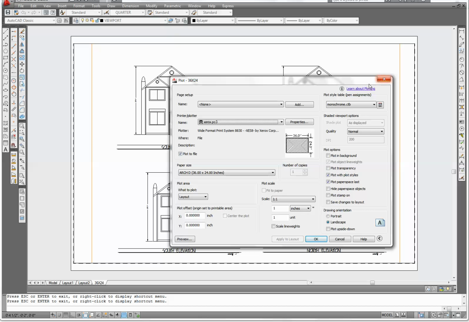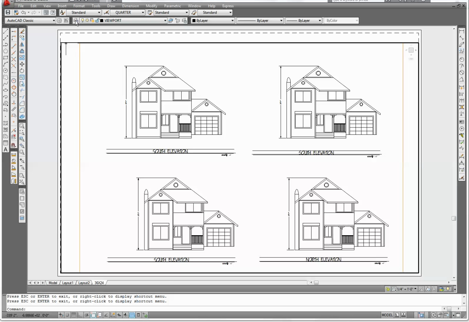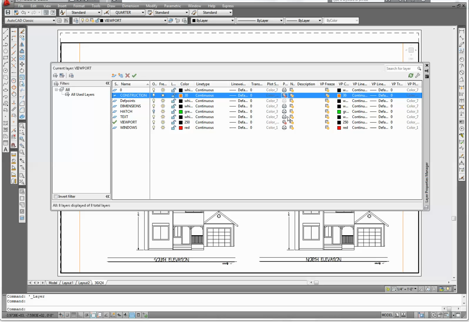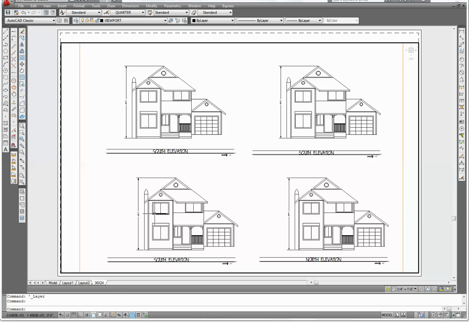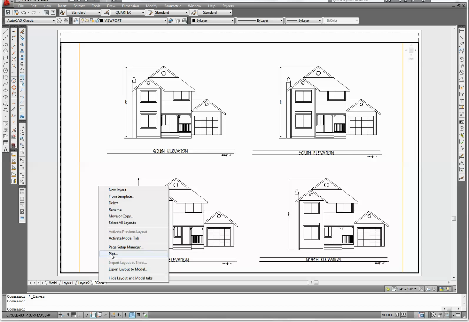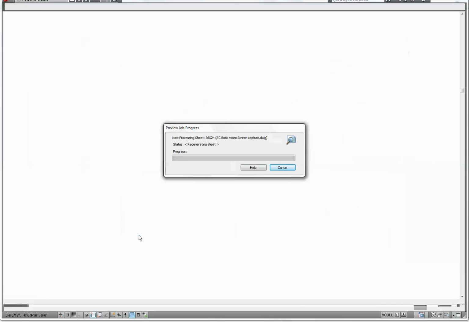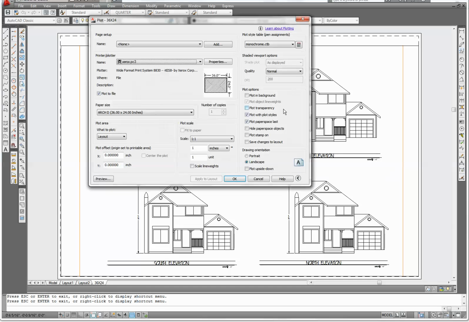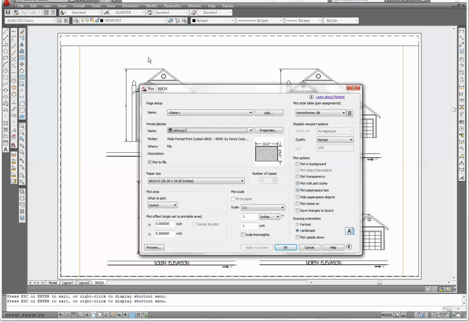Okay, I'm going to close that off, and I'm going to show you now, up here in the Layer Properties Manager, because this is a really common error to make. This construction line layer, let's turn that off also by clicking on the little printer, and then we can just close that. Now let's try it again. Let's right click, plot, and let's look at the preview. You see now the line is gone. So anything you don't want to print, that's how you turn it off in the Layer Properties Manager.